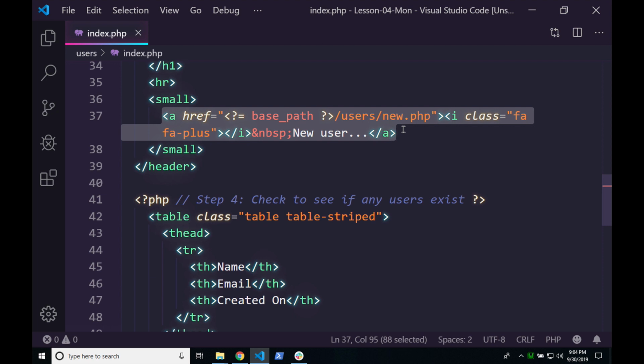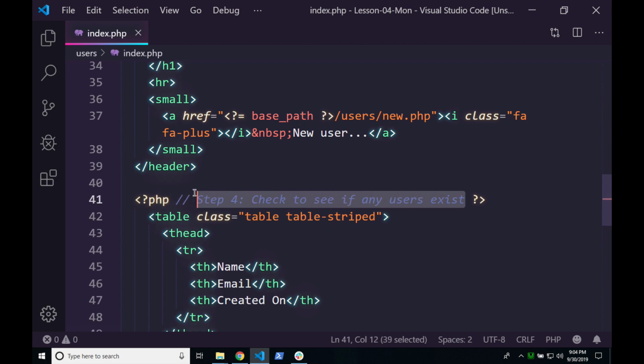Step 4, check to see if any users exist. Well, that's actually an easy check. All we have to do is look at the users that came back and count them, right? And so some languages support .count, which is cool. PHP supports count as well, but it's a function call. It's not a dot call. There's no dot length or dot size, so we'll definitely have to do the count piece. Either way, we need an if condition on line 41.